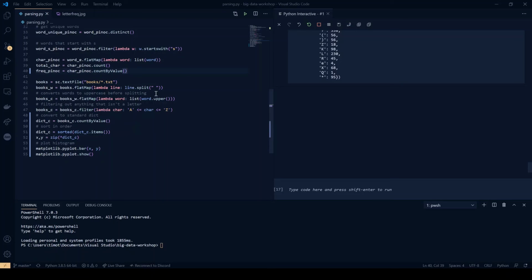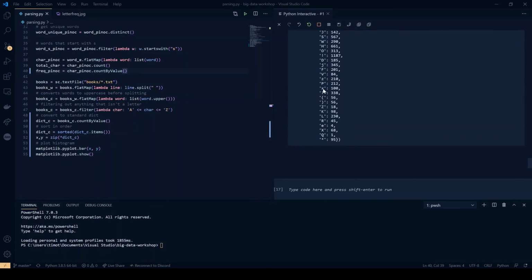Now I want to convert them all to uppercase because I just want to get all the characters without paying attention to whether they're lower or uppercase, because that's going to mess with our frequency. And as we saw earlier, for example, here we have a star, there's question marks, stuff like that. I don't actually care about those here. So I'm going to filter out everything that isn't between A and Z. So for each char, it's got to be between A and Z inclusive.